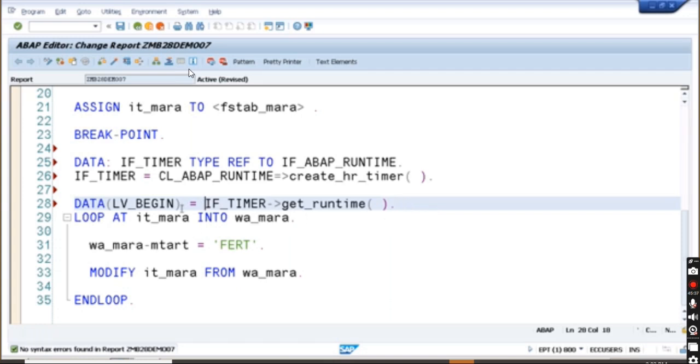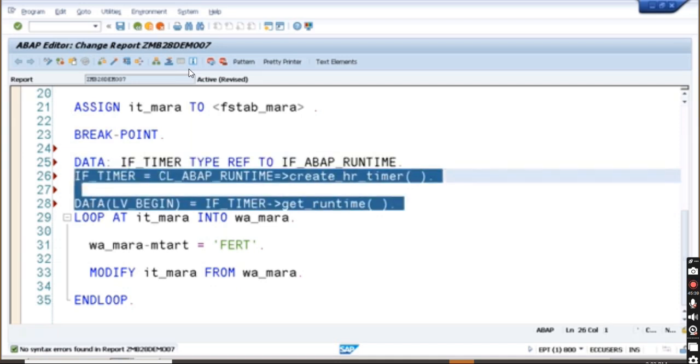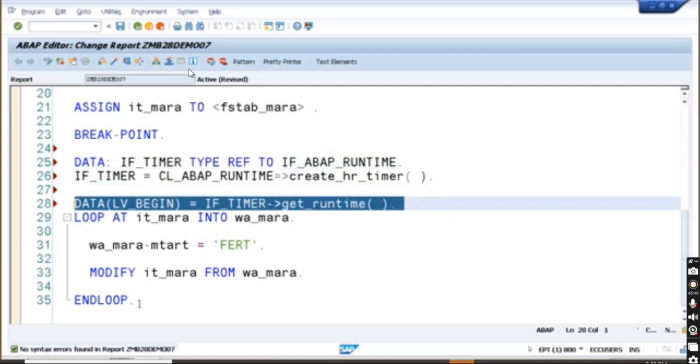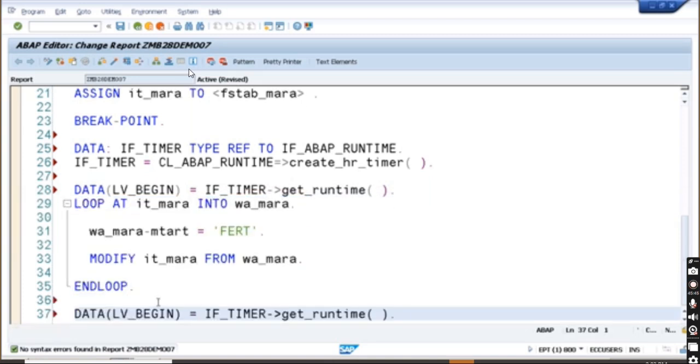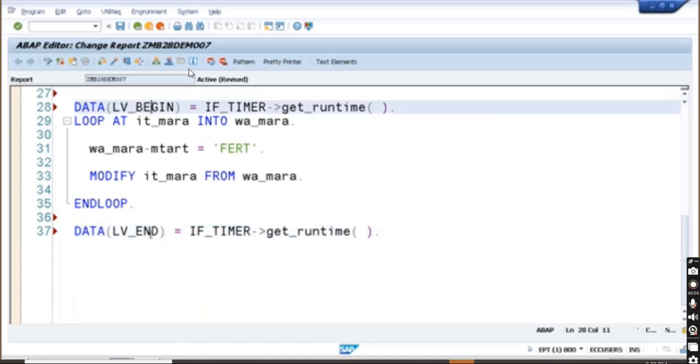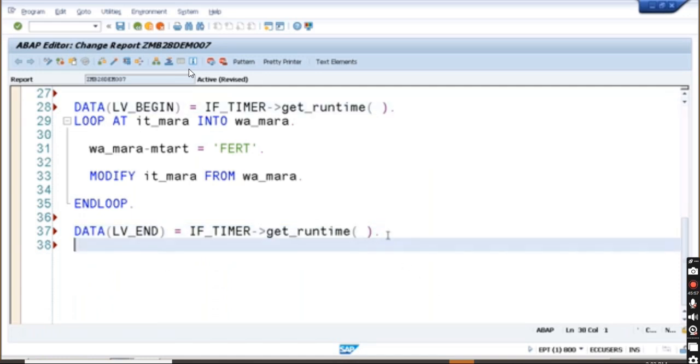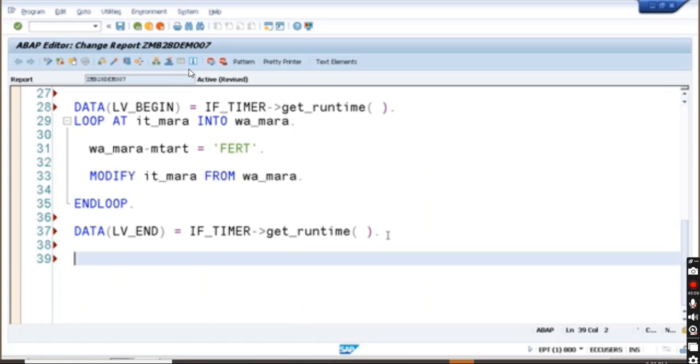This is the beginning time, and once all these things get executed over here, we can again capture the time. So end, I'm just going to give over here. This is the beginning time, this is the end time, and the total time taken, lv underscore time taken.